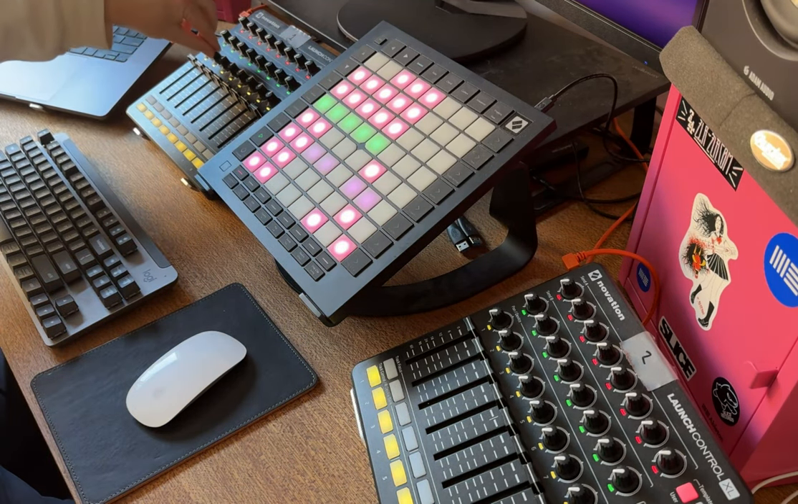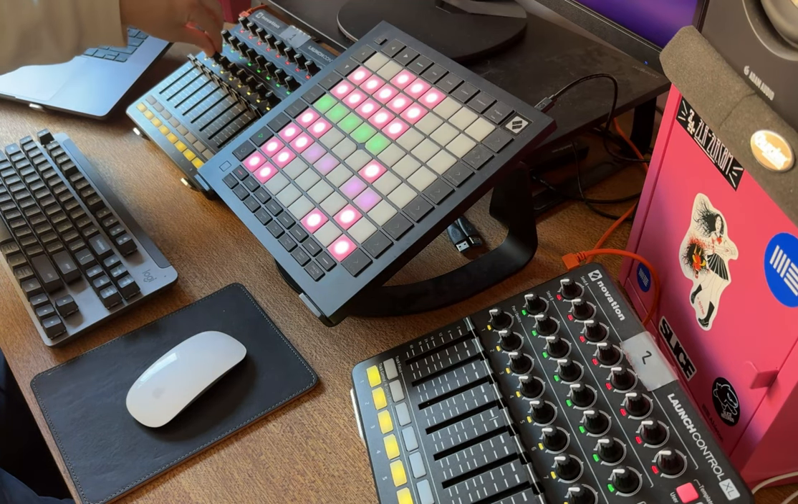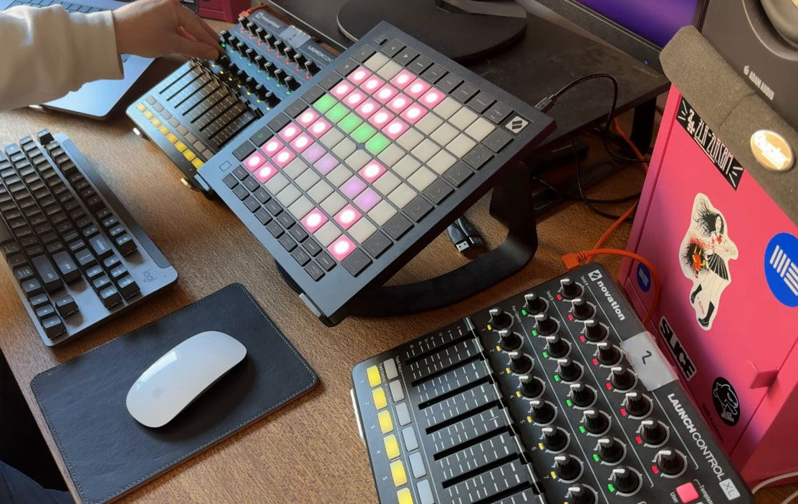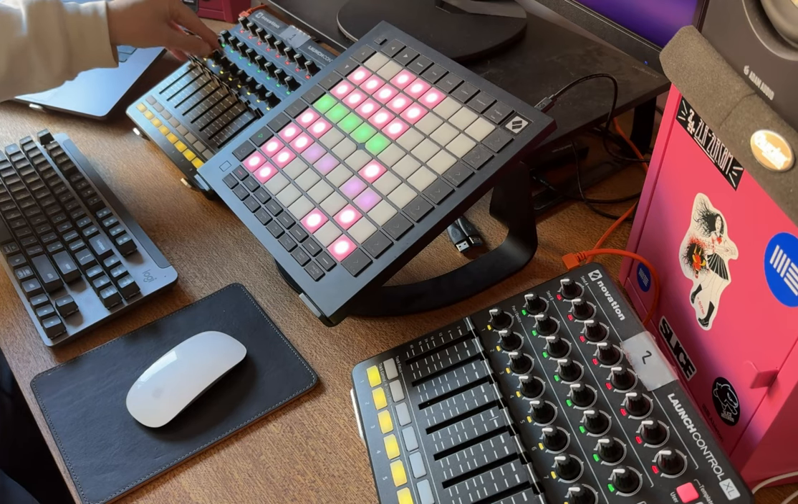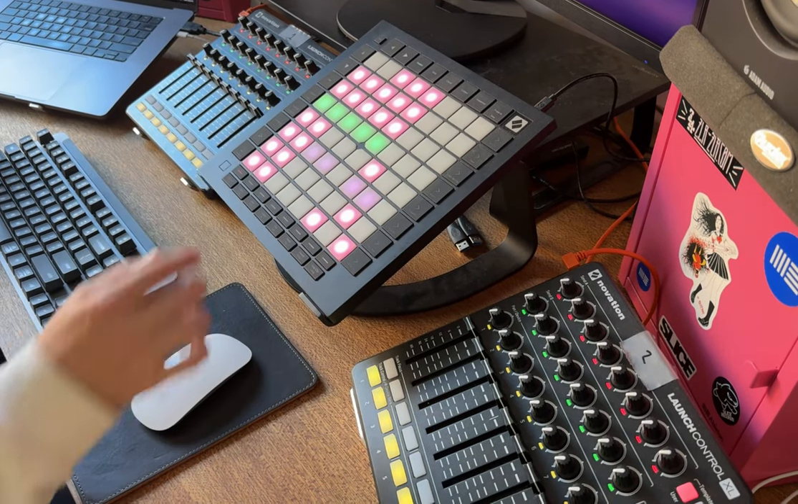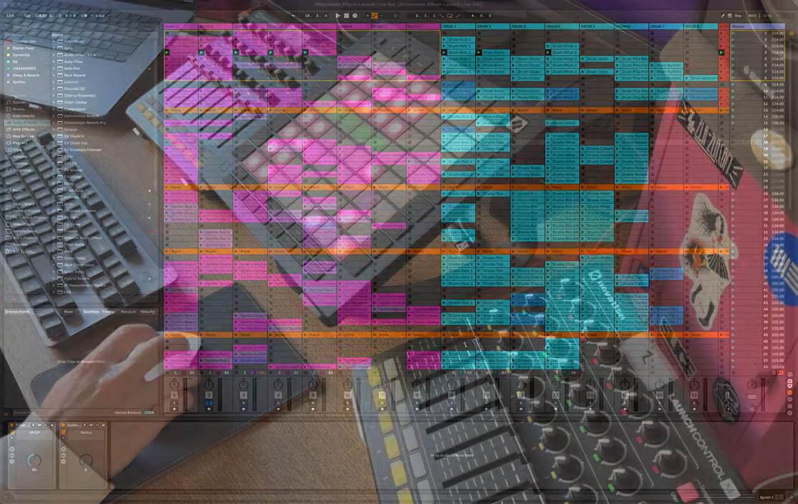And with the filter, I fine-tuned that filter so that the resonance peaks in a kind of satisfying way only at certain points. So it's kind of like a DJ filter, I guess. Now, there are simpler ways of doing that.